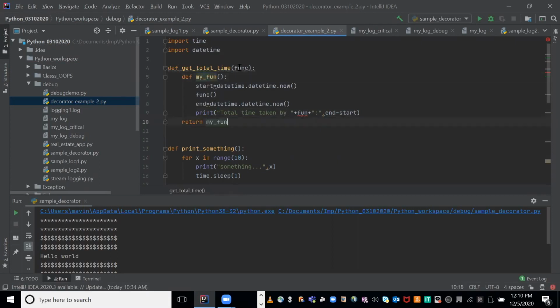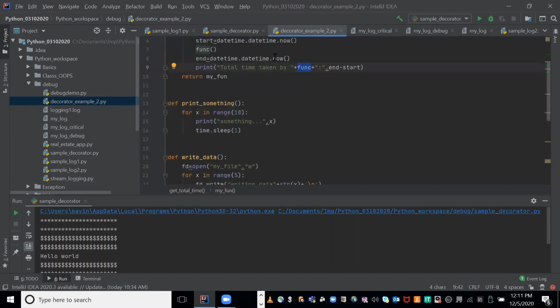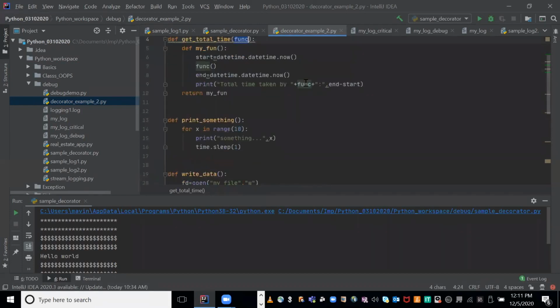We need to use func. Total time taken by func. It will tell what the function name is. This is the name of the function, it is a variable. Now it will print it. We'll see if there are any errors. You got it right? Yeah, I got it.